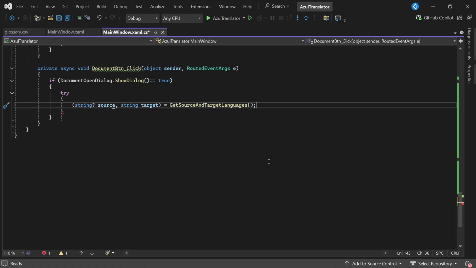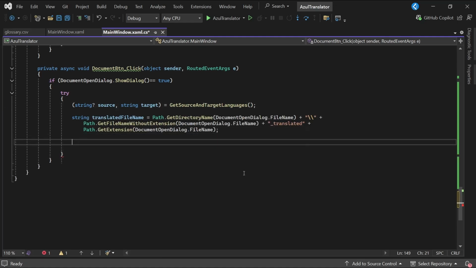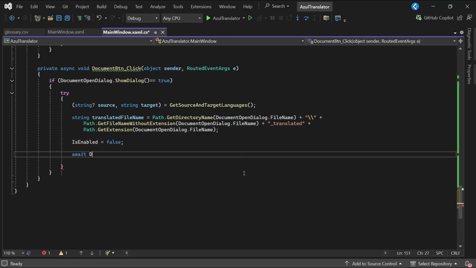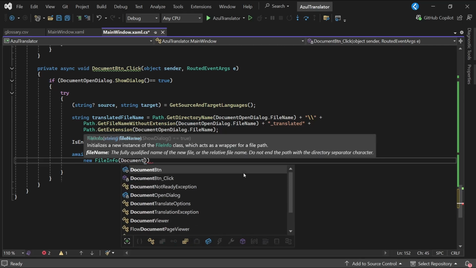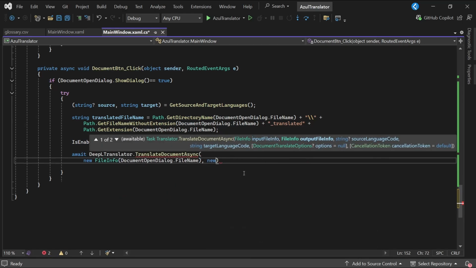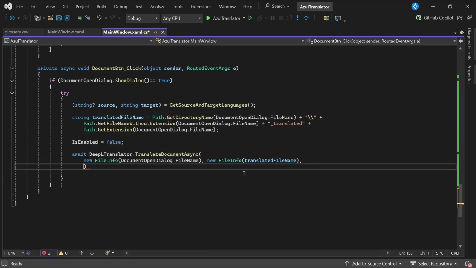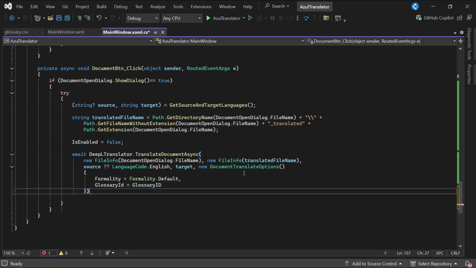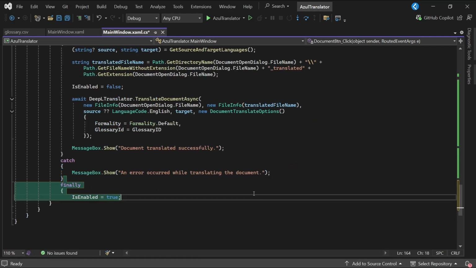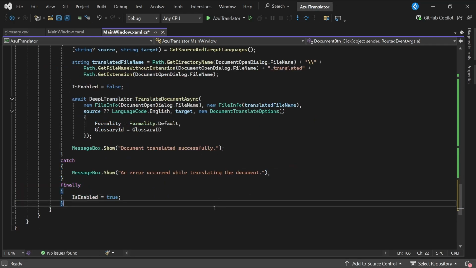I'm going to just append the word translated after an underscore to the original file name, and you can do that like so. I'll just disable the UI while the translation is taking place, before calling translate document async, passing in a file info instance of the original and translated file names, along with the languages, making sure to default any null source value to English. Similar to before, we can specify some translation options like providing the formality and glossary ID. Let's add in a couple of message boxes and then make sure to enable the UI again.